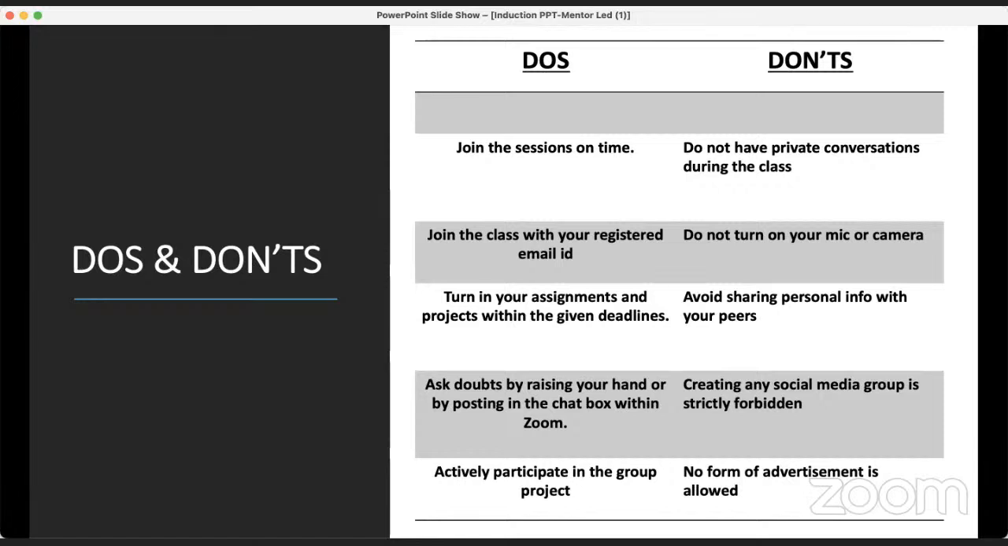All right, so the don'ts are: do not have any private conversations during the class. Do not turn on your mic and camera, and avoid sharing any personal information with your peers. Creating any social media group is strictly forbidden. No form of advertisement is allowed on the platform.